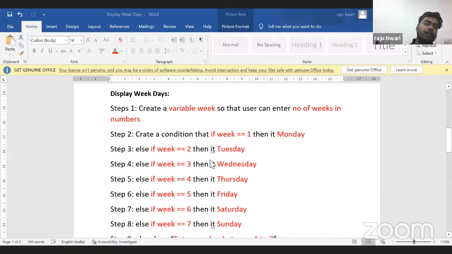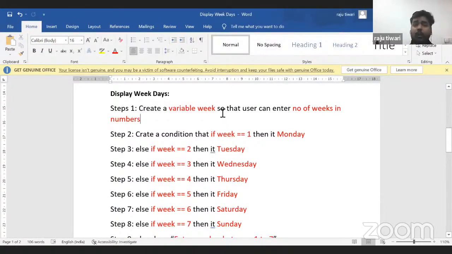So what is step number 1? We have to create a variable. Why do we need to create a variable? So that the user can enter the number of weeks in number. So we have to do step number one. Let's do step number one and see how we can do that.